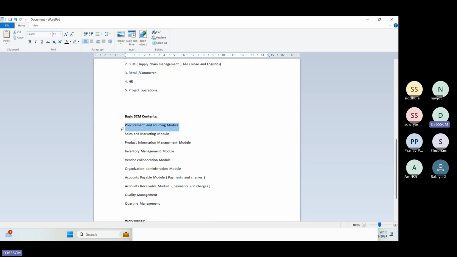One is the procurement and sourcing module. This is purely related to purchasing products: how you are purchasing, what different conditions you have, what a vendor is, how you do the payments, what the agreements are, what the discounts are. Everything we'll discuss in the procurement module.